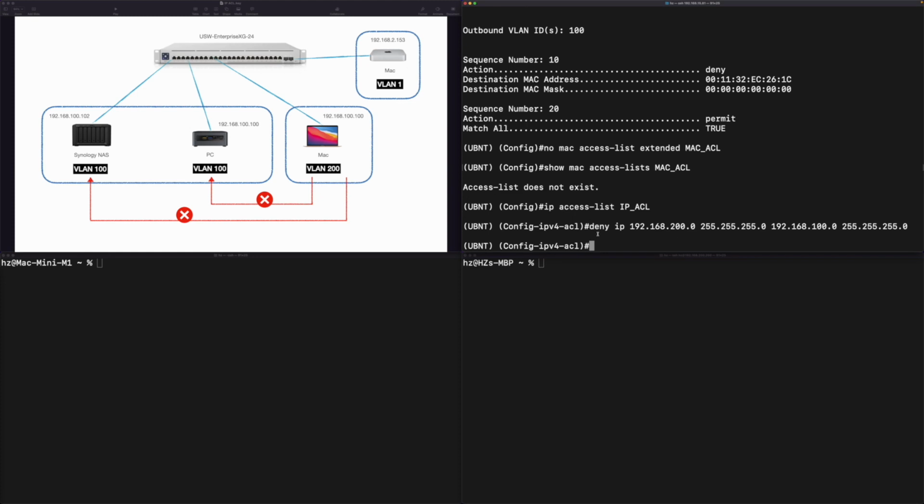Similarly to the MAC ACL, I say deny, but this time it's IP, and then I use this VLAN 200's IP address, but the last part is 0, and then I give it a mask. This is a problem I have been facing.